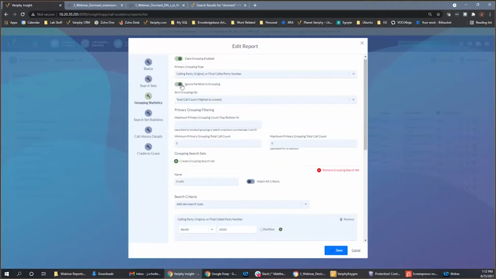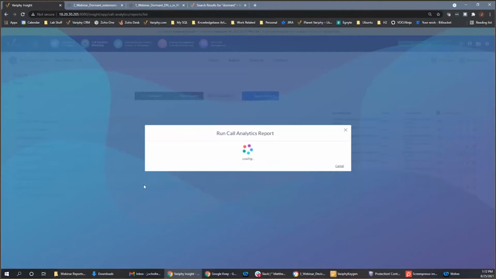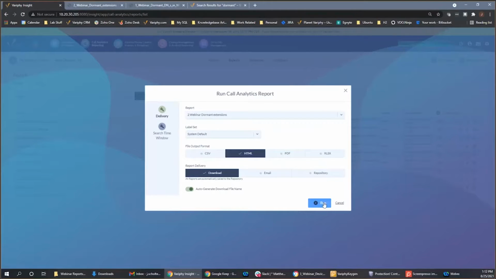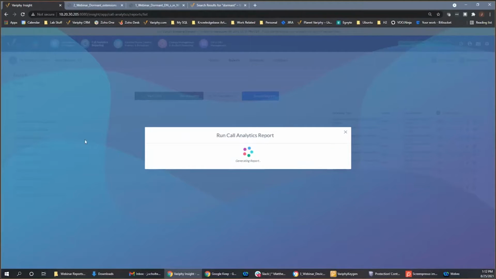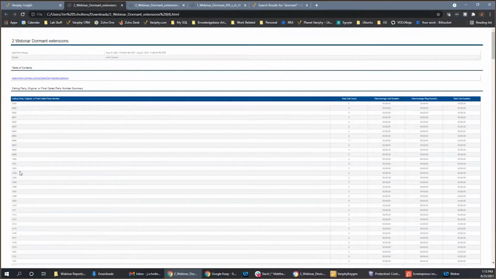If I enable this ignore partition and grouping, and then run this report again, you're going to see that 1002 extension is kind of combined. So we're ignoring the partitions and putting both of those as one entity. You'll see there's only one there, and the column for the partitions is gone. But that can be used in any of the groupings I'm going to show you going forward.